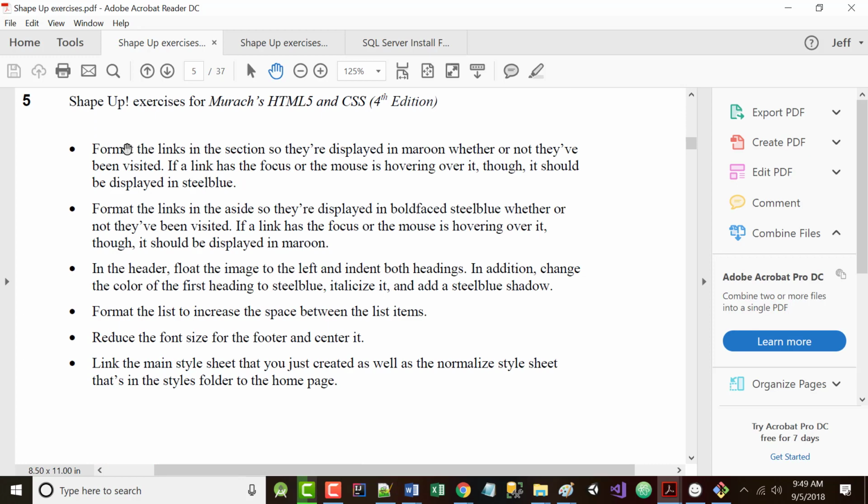Now, what does it say here? Format the links in the section. That's how I knew that that should have been in a section tag, because I didn't see the word section before that. All right. So format those links so that they're displayed in maroon whether or not they've been visited. That's an important concept, because what that means is whether you've clicked on them or not clicked on them, they should be maroon.